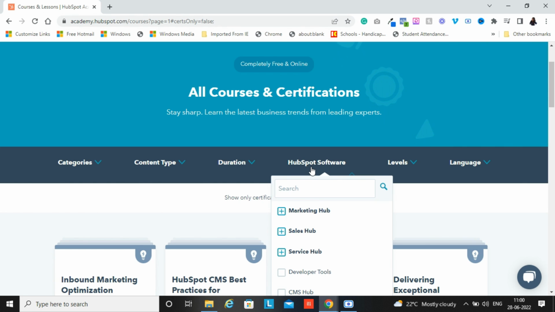HubSpot has its own software developed where people can use it for CRM tools, email marketing and many others. So you can also learn and utilize some of the tools completely for free from HubSpot itself.